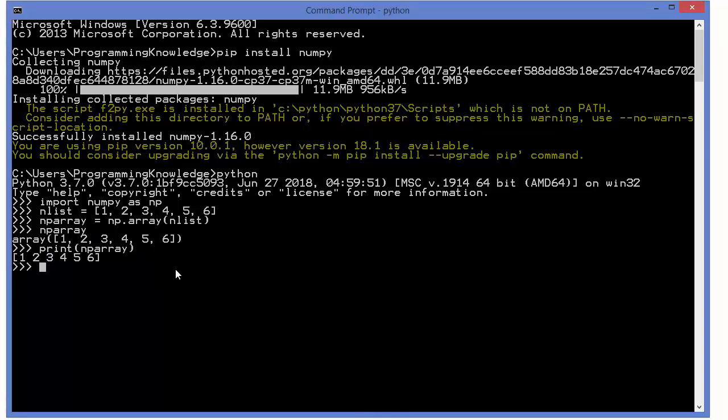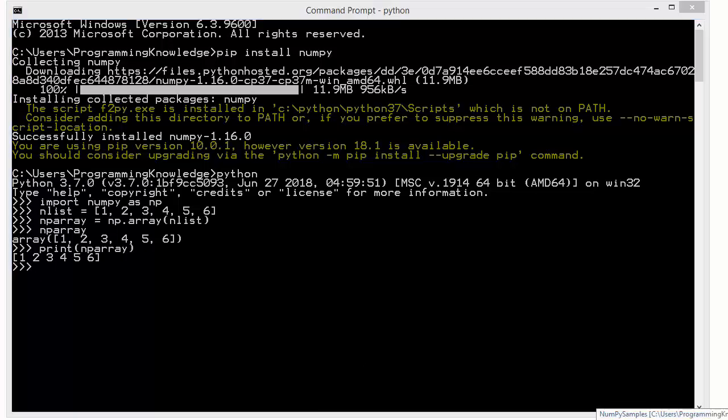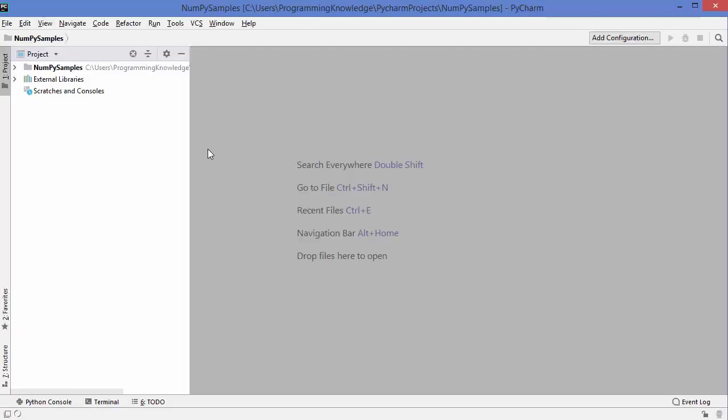Now if you have installed the Anaconda package on your Windows, Mac, or Linux operating system, you don't need pip to install NumPy. You can directly import NumPy inside your Jupyter Notebook or Spyder IDE and start using it. Now if you want to use NumPy on PyCharm, let me show you how to use NumPy on your PyCharm IDE. So this is the PyCharm IDE, and here I have created a blank project which is called NumPy samples.